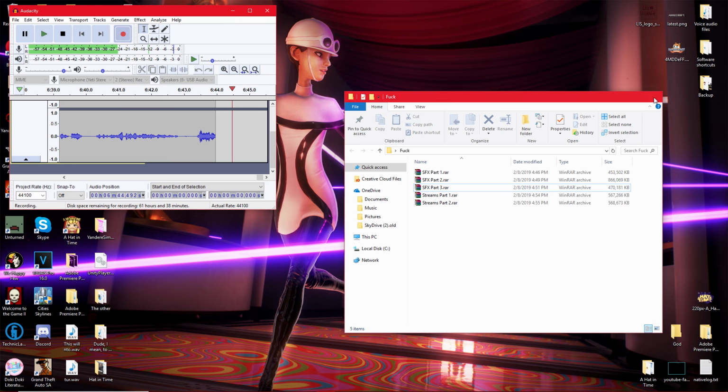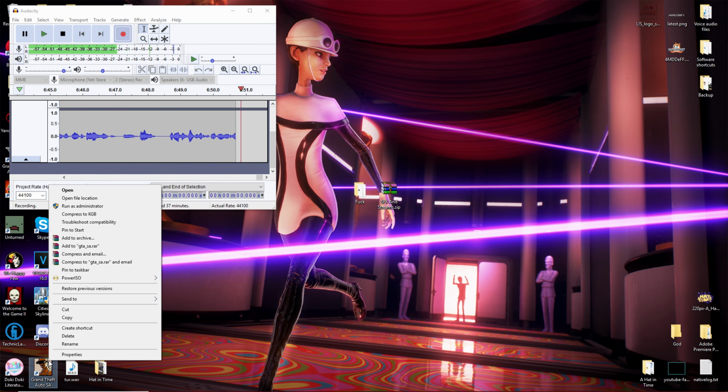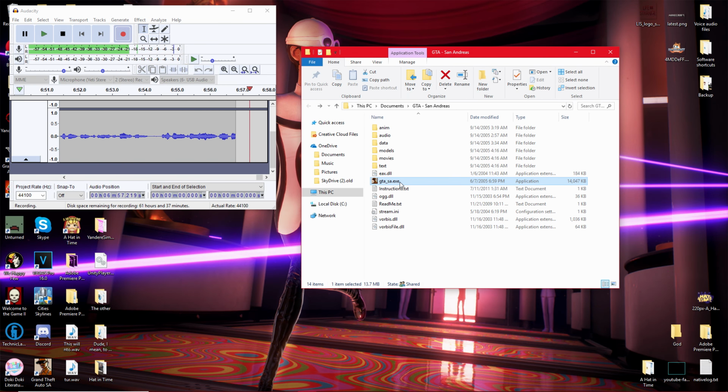So anyway, what you're going to want to do is find your Grand Theft Auto root files. The easiest way to do this is by going to your shortcut, right-clicking, and then clicking on Open File Location. This will bring you to your game files where the shortcut points. If you don't have the shortcut, then I don't know what to tell you. You're going to have to look for it on your computer.